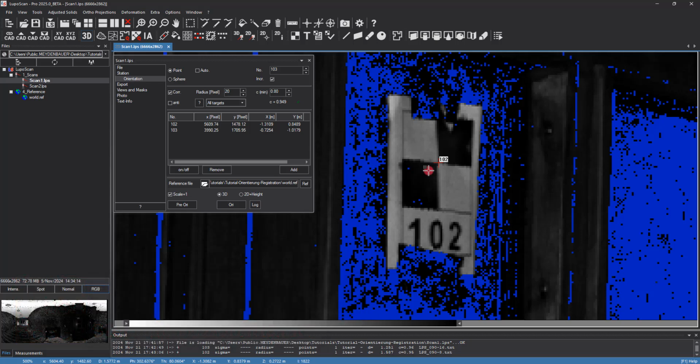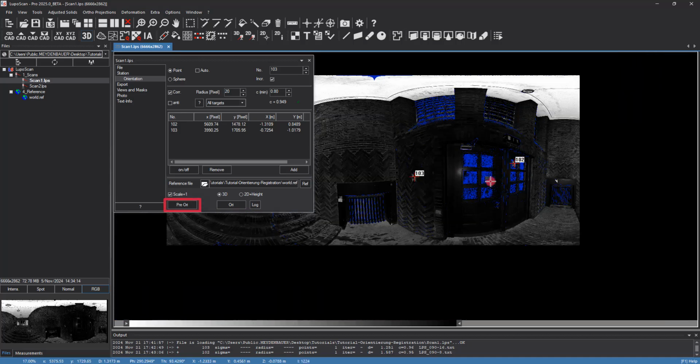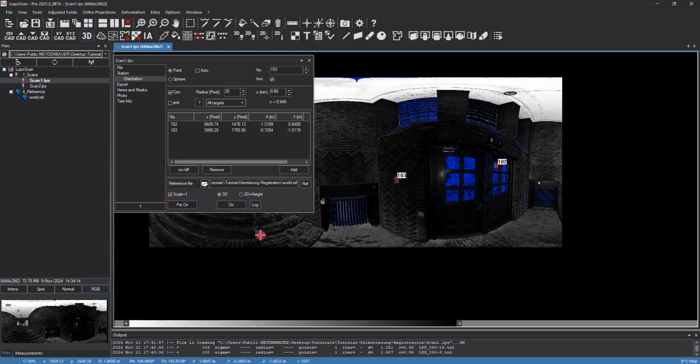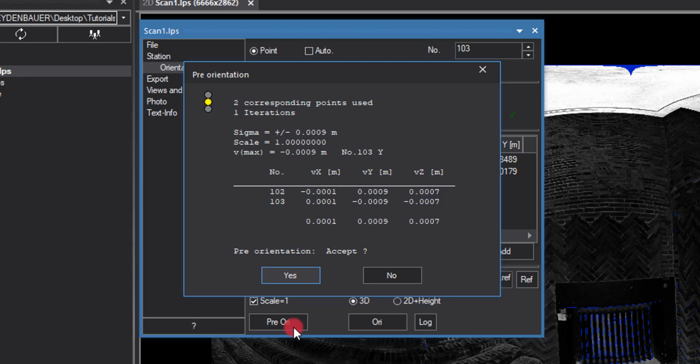After measuring at least 2 points that already exist in the reference file, you can perform preorientation. Click the Pre-Ori button. A window with the results will appear. Click Yes to accept it.